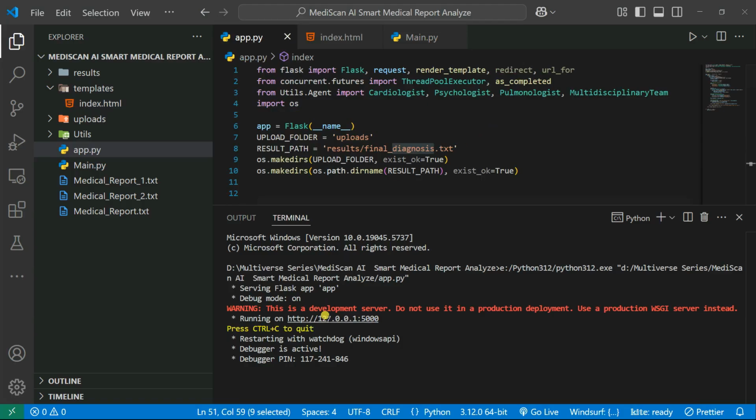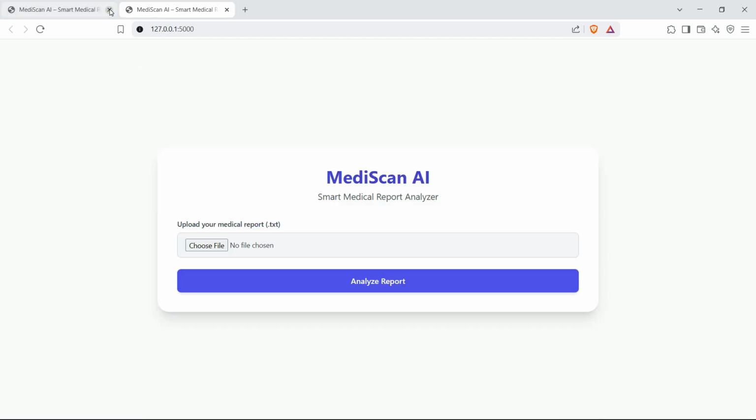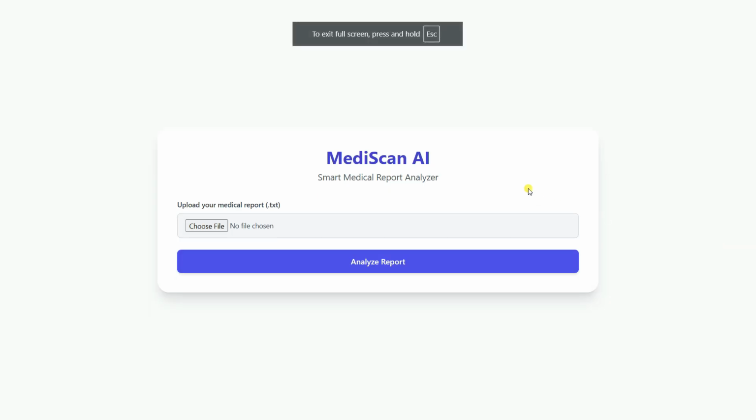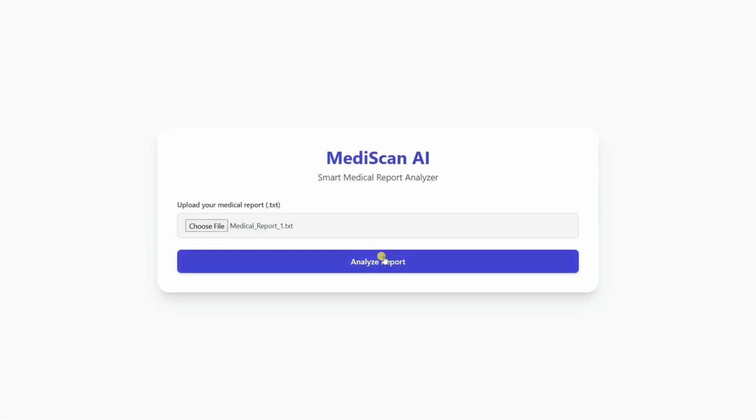Okay, so I'm simply going to click on the follow link again. You can see it opens at 127.0.0.1 on port 5000. You can also run it inside Postman, just to upload a file. I'm going to click here to choose file, select report number 1, and then click here to analyze the reports. So let's wait for the answers.